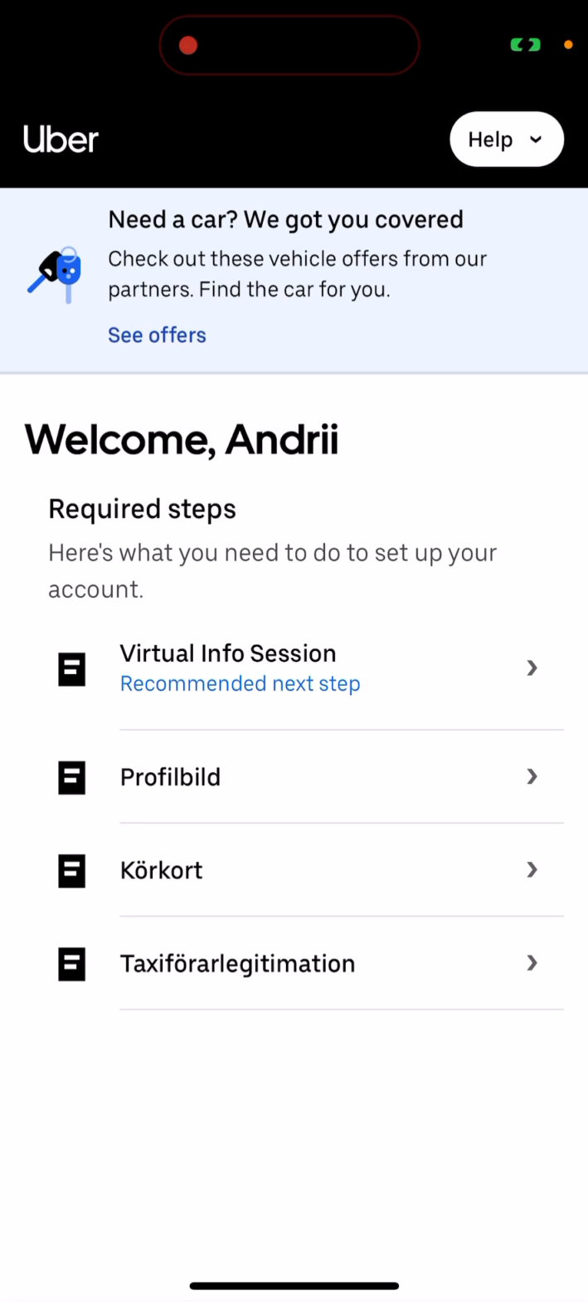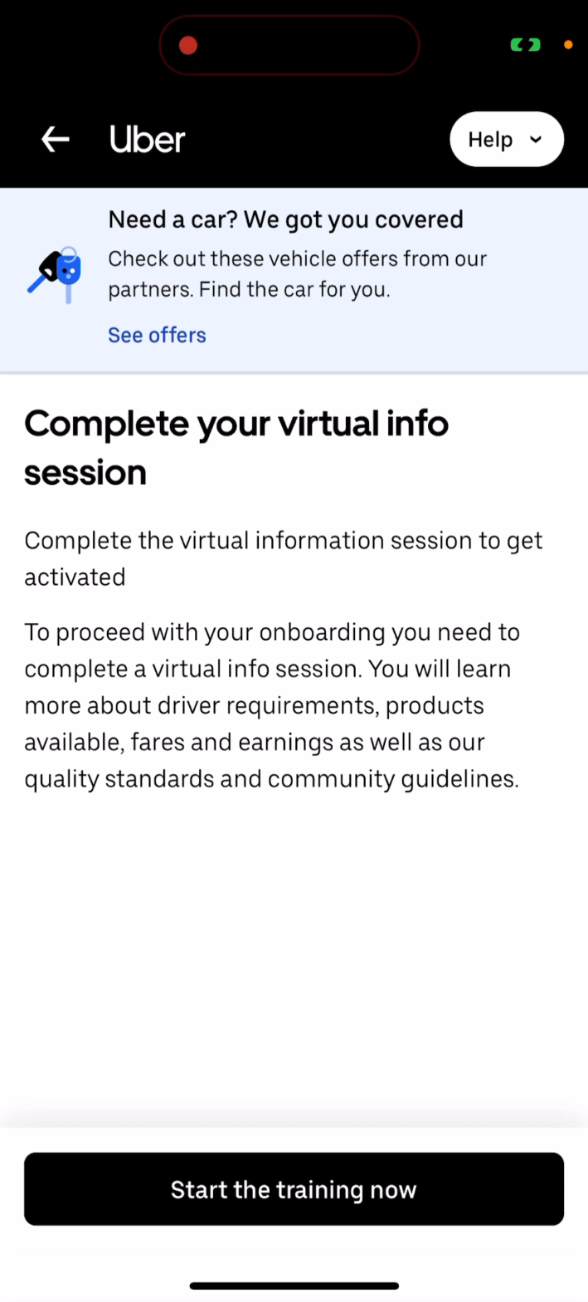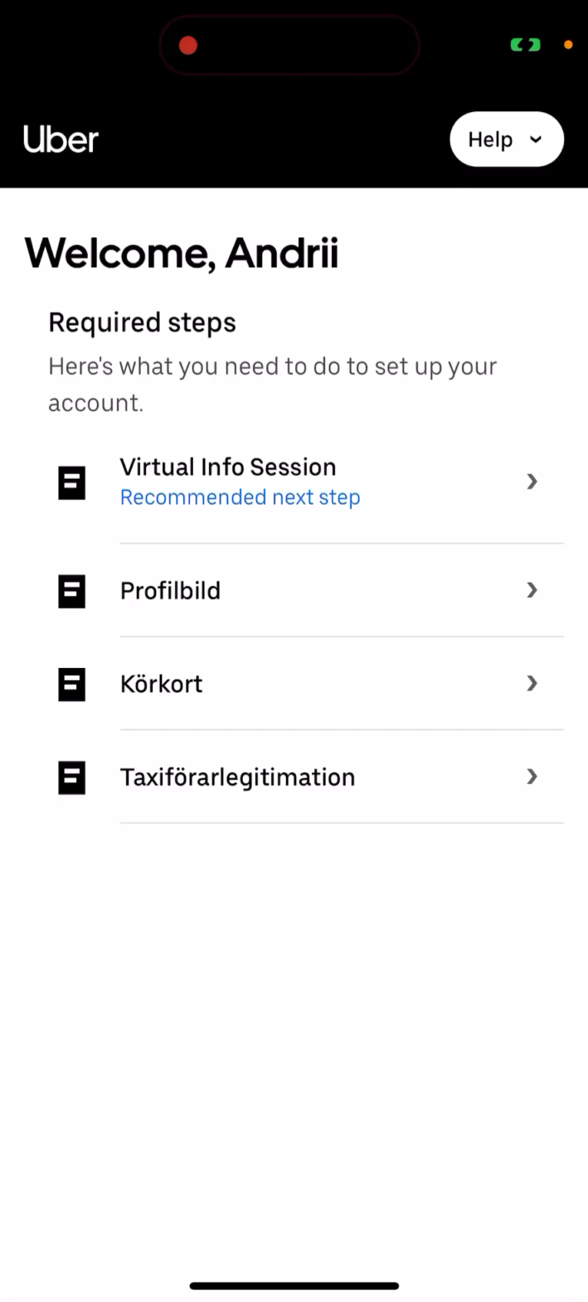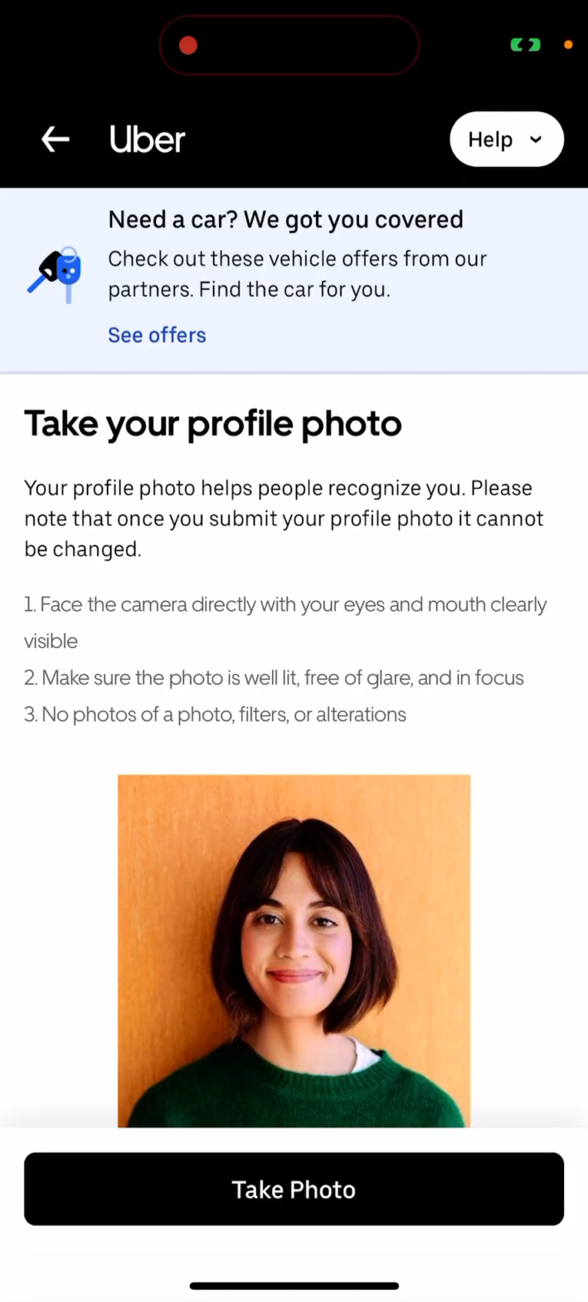Then you just proceed with the steps here. And then you need to fill out the required steps. Here it is just in Swedish, but virtual info session complete. You can just start the training, and there are some cards here where you can get more information on how to get started and how to proceed with your onboarding. You just need to complete this virtual info session. You will learn more about driver requirements, products available, fares and earnings, as well as quality standards and all of that. Then you need to take your profile photo.